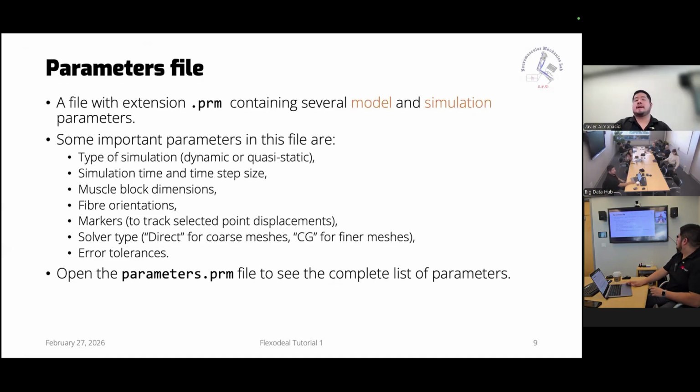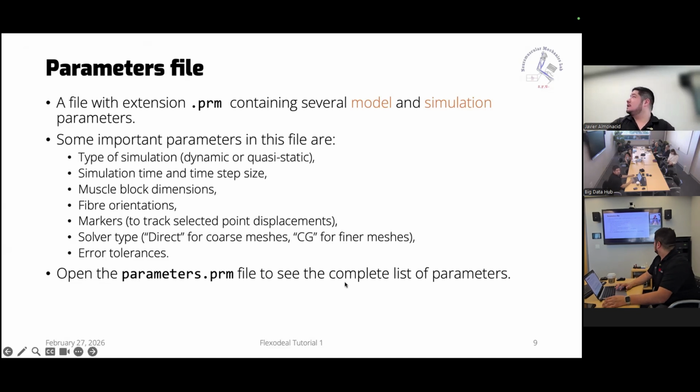Now, we're also going to have a parameters file. It's a file with an extension PRM that contains several model and simulation parameters. So model parameters strictly related to the muscle model, simulation parameters more on the numerical aspects of it. There's a lot of them, but some of the most important ones I would say.